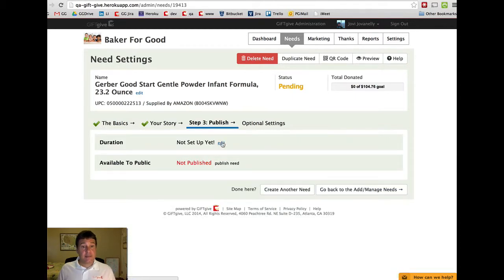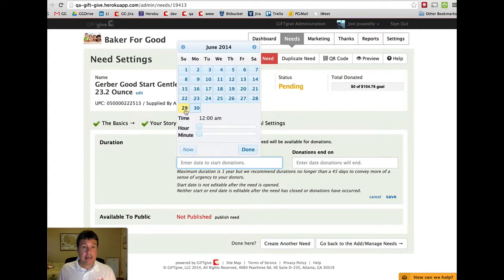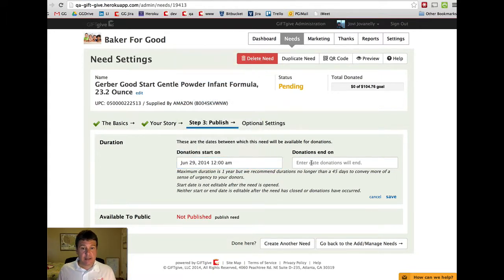The next step is pick your start and end dates, and the maximum duration for a need is 1 year, but we recommend no longer than 45 days because you want that sense of urgency with your donors. And you'll see even sites like eBay have a 60-day max. So 45 days is a pretty common successful time for most crowdfunding platforms out there.